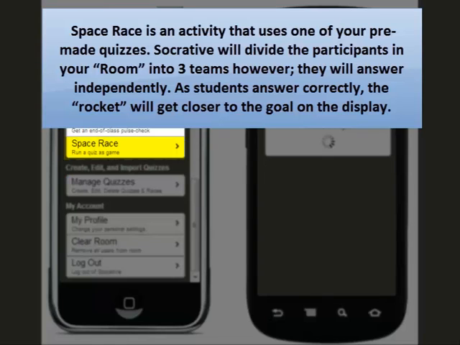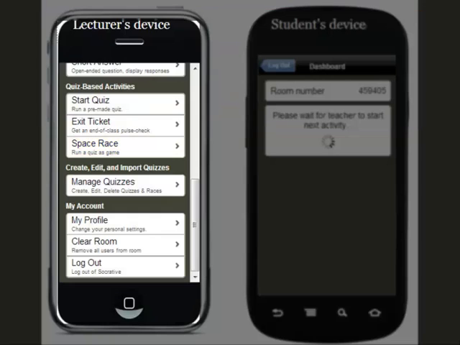Space Race is an activity that uses one of your pre-made quizzes. Socrative will divide the participants in your room into 3 teams. However, they will answer independently. As students answer correctly, the rocket will get closer to the goal on the display.